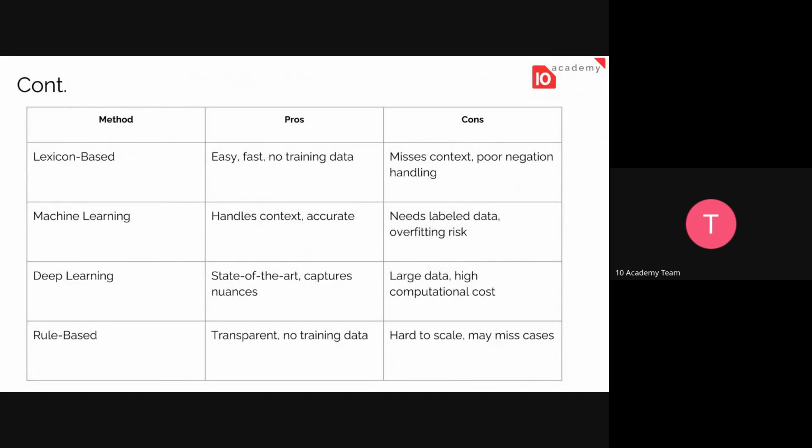So this is a comparison. You can see it in the table. Lexicon-based: the pros are easy, fast, no training data. The cons are it misses context and has poor negation handling. Machine learning handles context and is more accurate than the lexicon-based. The cons are it needs labeled data and has overfit risk.